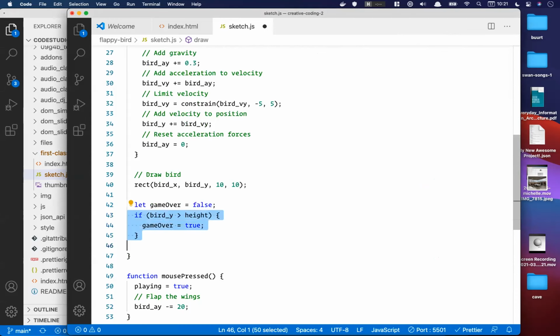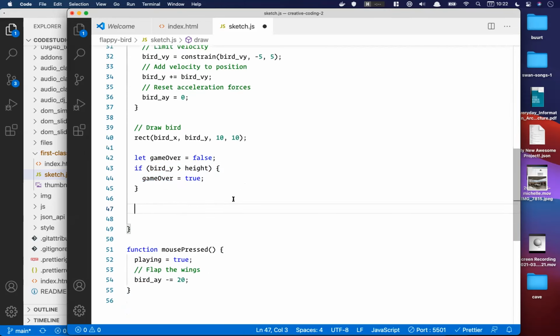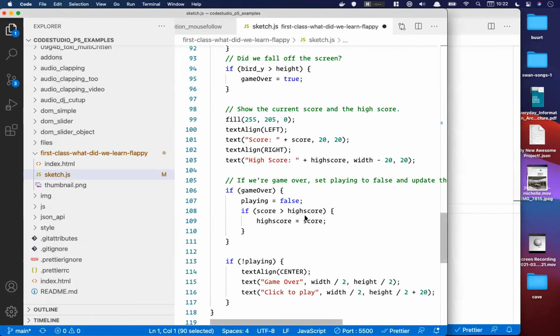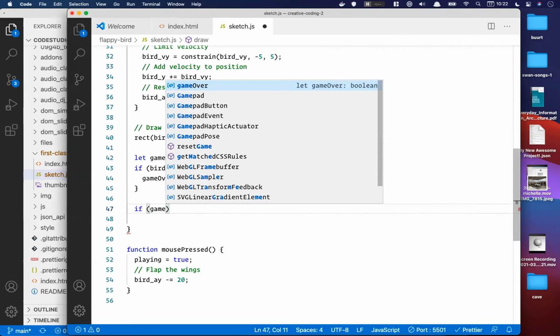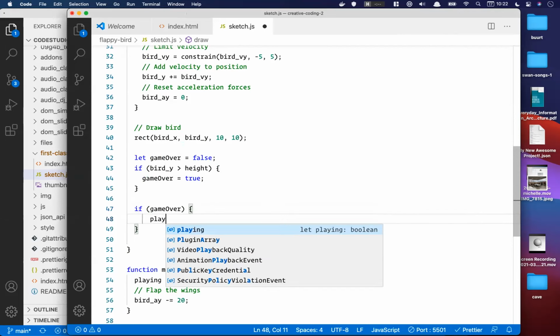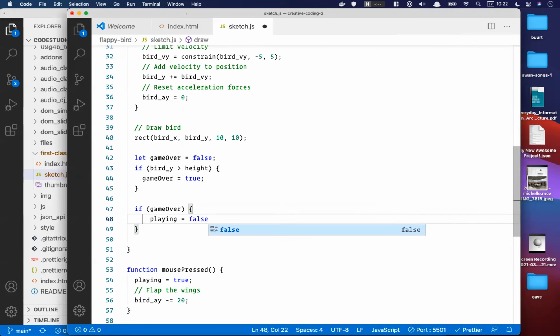The reason why we do it this way is because there's another condition that can happen where the game is over, which is the condition where we hit a pipe. We don't have pipes yet, so this is not an issue here, but this will come back later where we actually have two ways that the game can be over. Either we fall off screen or we hit a pipe. In both cases, the game is over. And so what needs to happen if the game is over? Well, if game over, then we are no longer playing. So playing equals false.